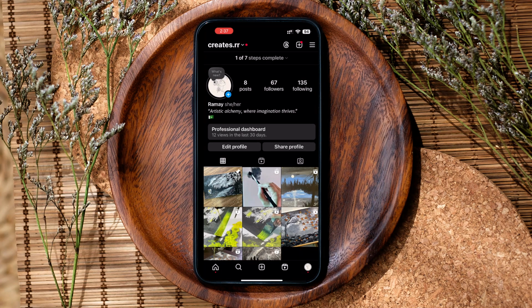Your Instagram profile link is based on your username. To find your username, look at the top of your profile page, right under your profile picture. Make sure to copy your username exactly as it appears, including any dots, underscores, or special characters.